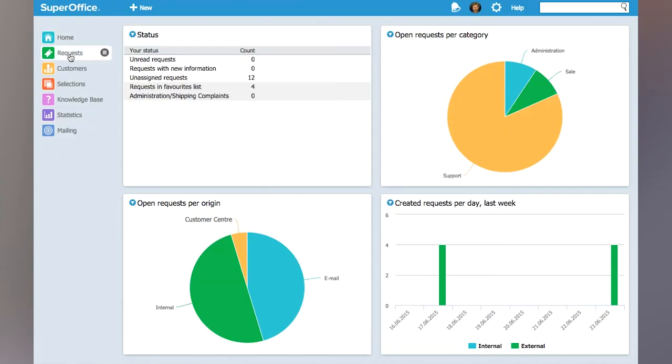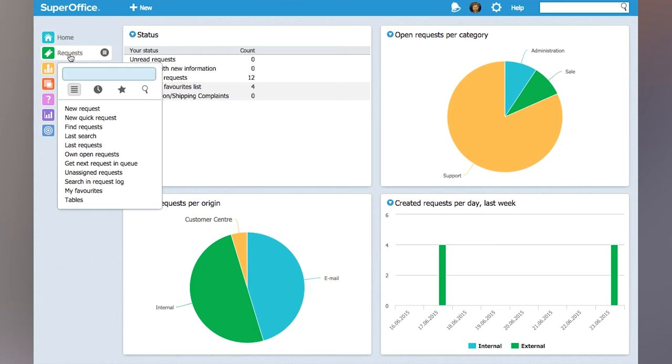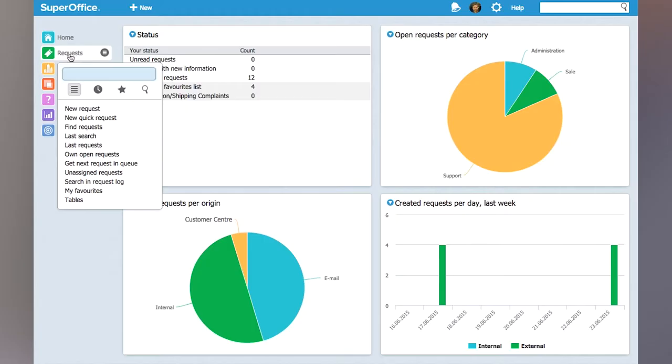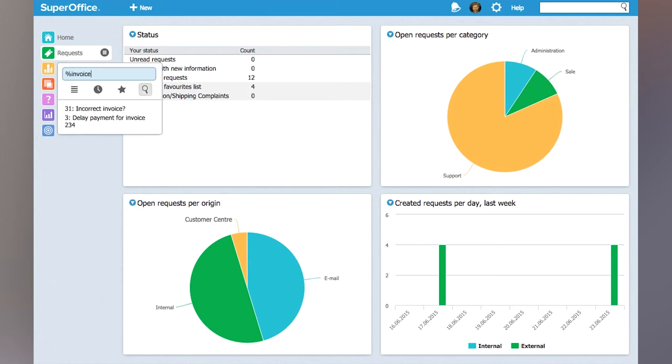Let me show you. When you click on requests in the Navigator, you actually get a menu that allows you to quickly search on the title of a request. So if I enter percentage invoice, it will search for any request that contains the word invoice in the title.